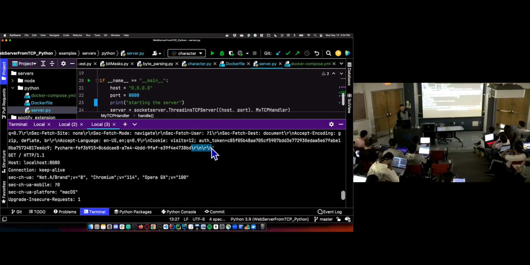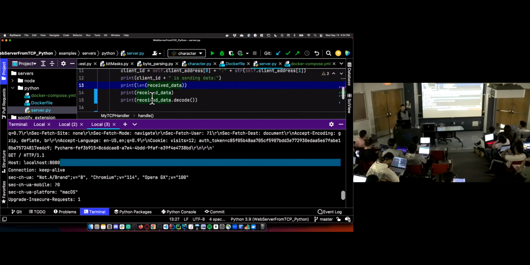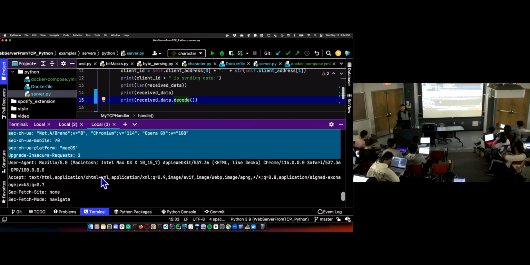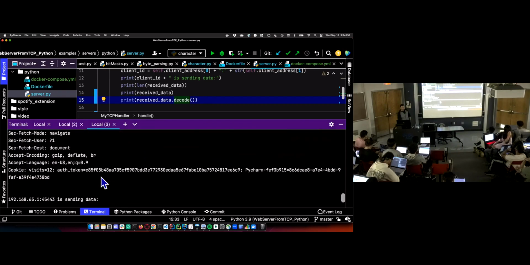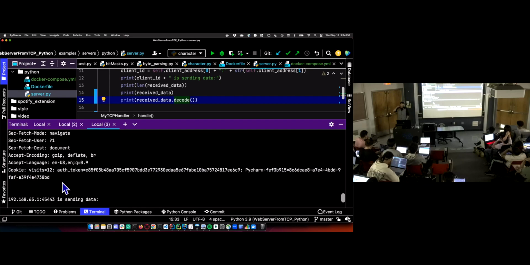Trailing blank line, never forget that. And then I'm decoding and printing it again, just so it's in a more human-readable format. And I can see all my information. I have all my headers. There's all kinds of headers that modern browsers will add, including a cookies header or a cookie header. It's what we would expect. Okay, so needless to say, my app's running.